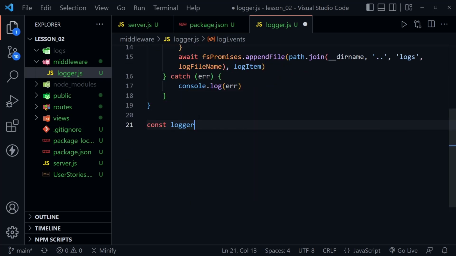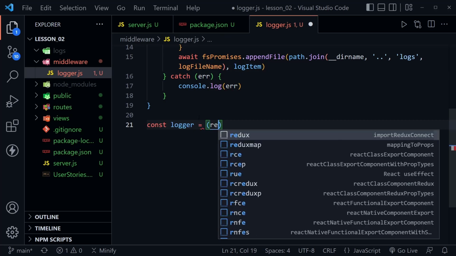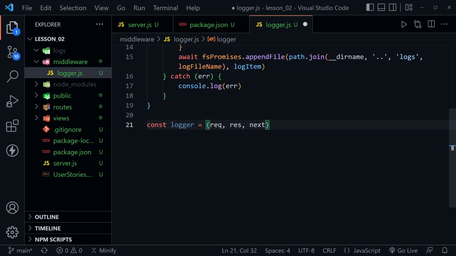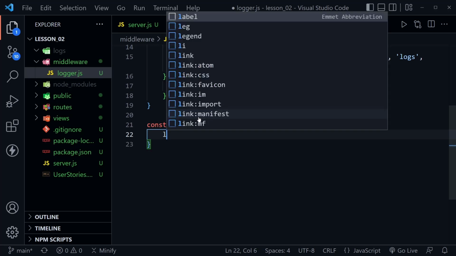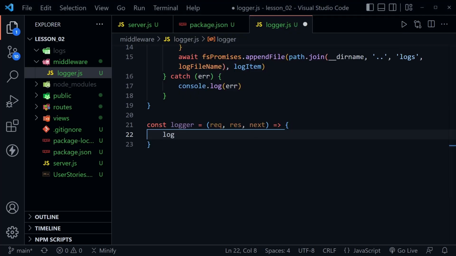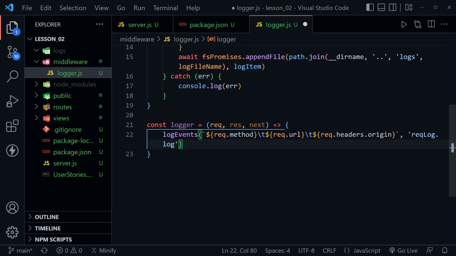Now I'm going to scroll up and we'll write the actual middleware here. So const logger. Middleware has a request, a response, and the ability to call next, so it can move on to the next piece of middleware. And here we'll put in logEvents, and actually I'm going to copy this as well. I am just too susceptible to typos when it comes to those template literals with several values.